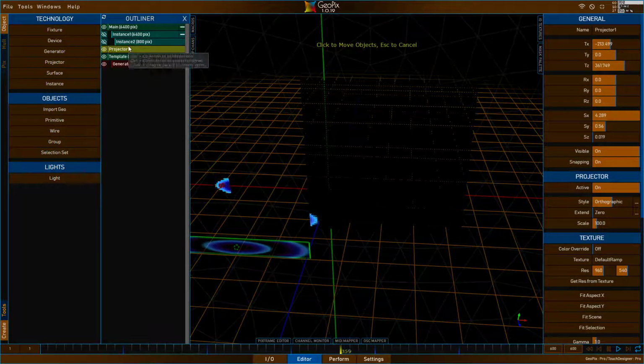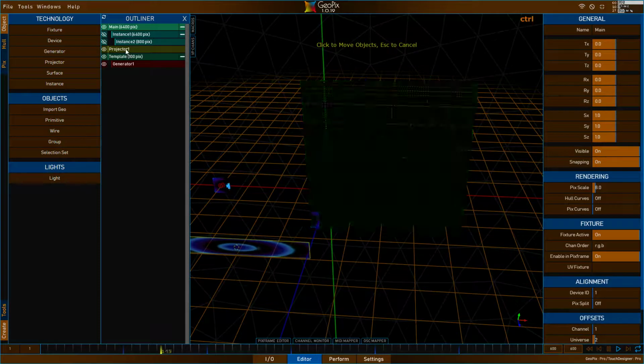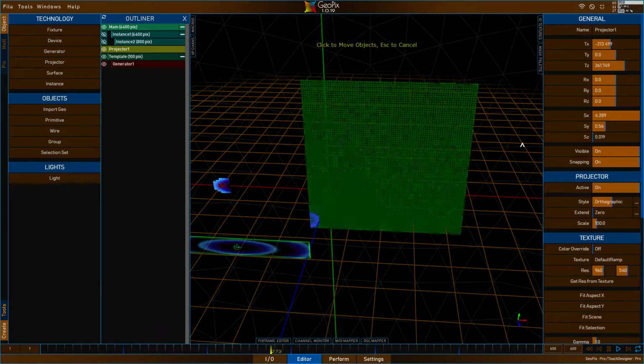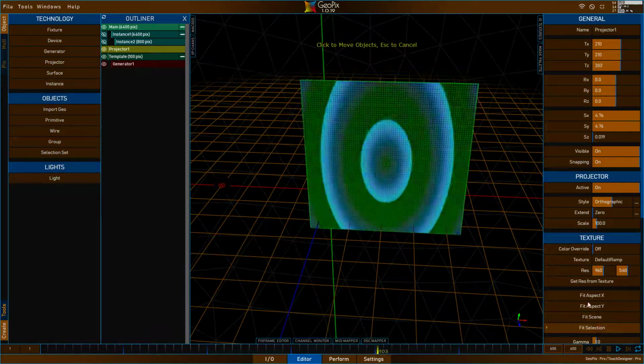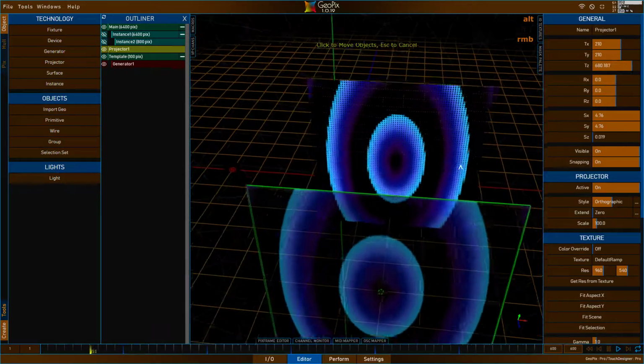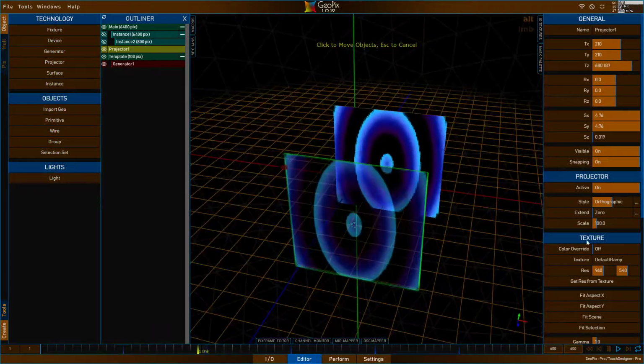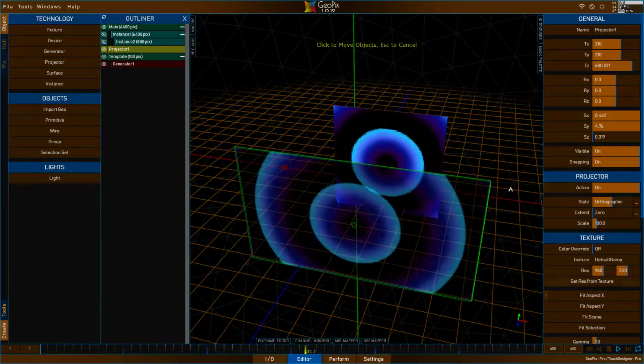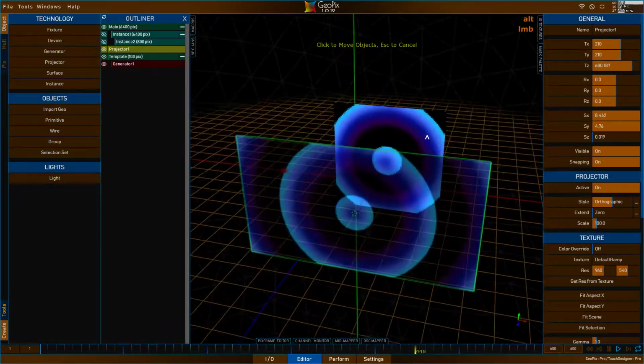Let's go ahead and fit our projector to our big main fixture here. So the way we do this is quite simple. We grab main, and then we shift or control select projector 1, and we can do a fit to selection. And once we've done that, let's just scoot this back a little bit, and we can do a fit aspect X so that we have a square aspect.